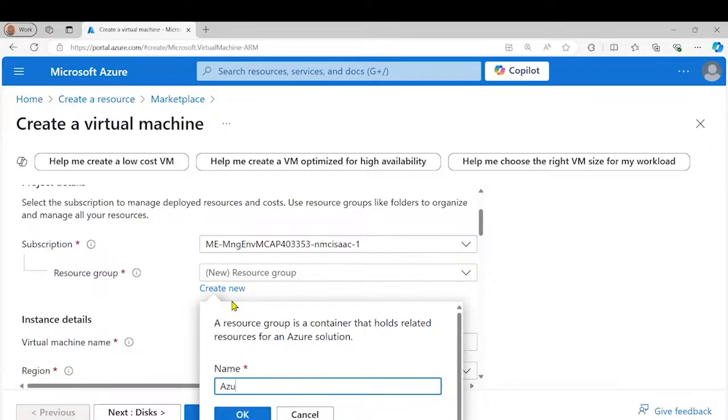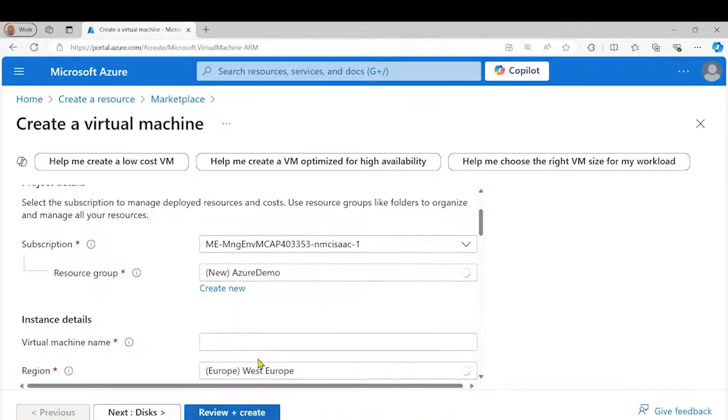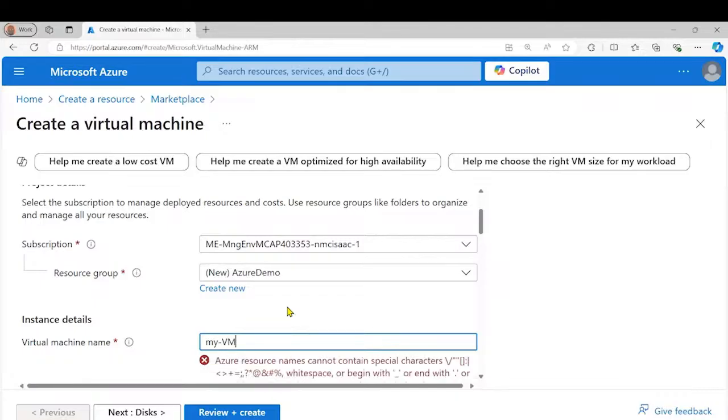So let's give this a name. Let's say Azure Demo. Oh, I need to get rid of that space there. There we go. And click on OK. It should be good. Make that. And next, we're going to have to give this virtual machine a name. So let's go with something like my-VM. And yeah, we'll keep the dash in there.